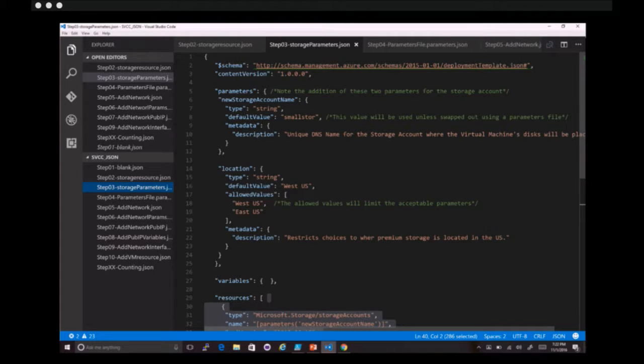And if you have to put some comments in there, you can do this metadata description, and that is the way that you can add some additional comments in. So you can see I've got the new storage account name, the default is small store, and the location is West US. One of the things that I did that's kind of neat is set a group of allowed values, West US or East US. If I gave this template to somebody else to copy into Azure, the template choices would become some of the options that show up in the drop-down menus in the blades.